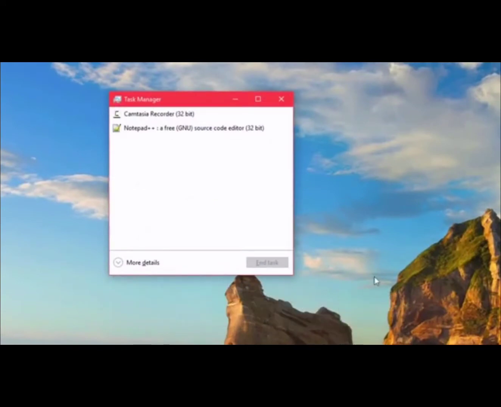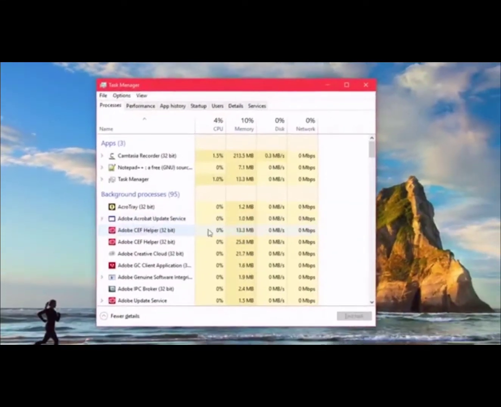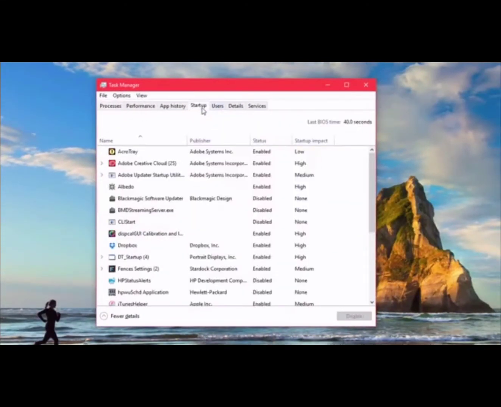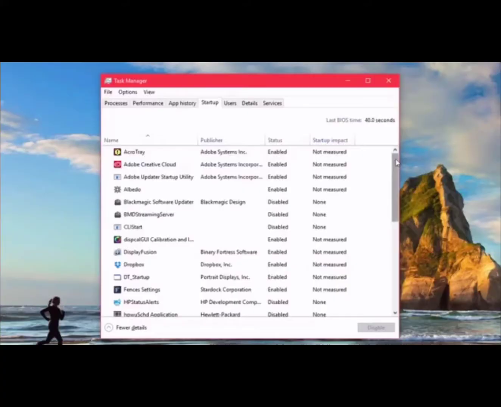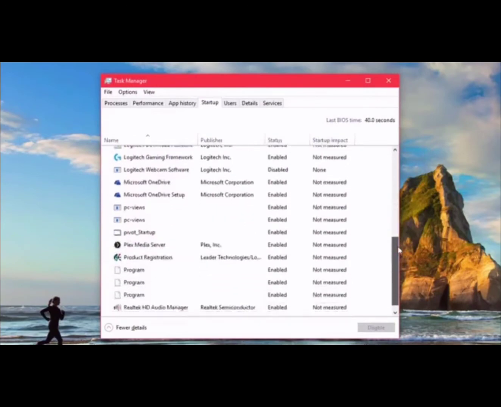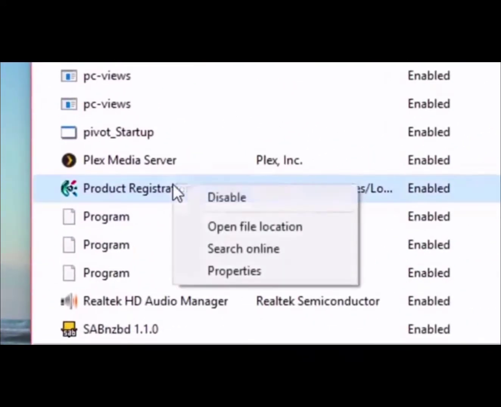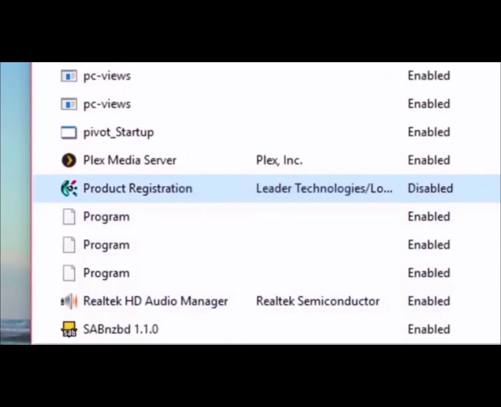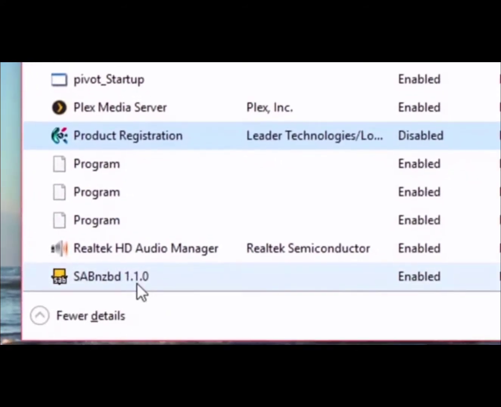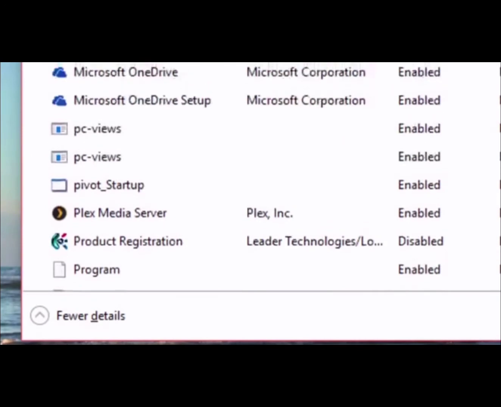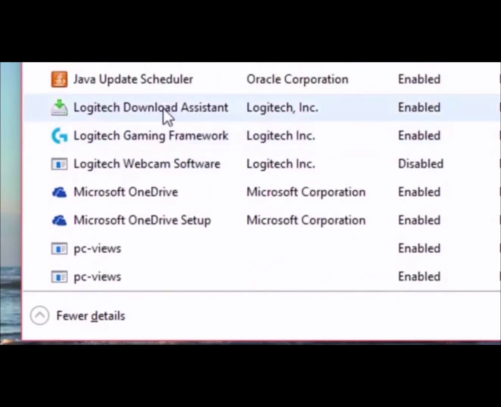In Windows 8 and 10, you can open up the Task Manager by pressing Ctrl plus Shift plus Escape and going to the Startup tab to see all the programs that start up with Windows. In Windows 7 and earlier, go to the Start menu and run msconfig, right-click and disable any that you don't immediately need all the time. You can obviously just manually run them whenever you want, but they don't need to start up with Windows.